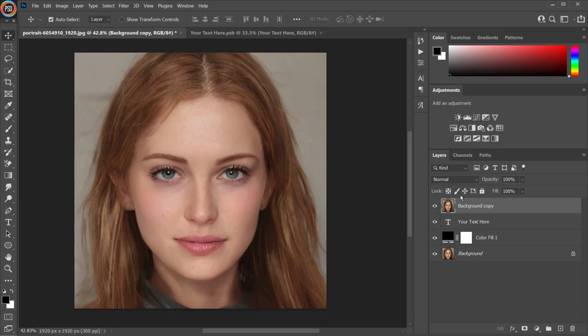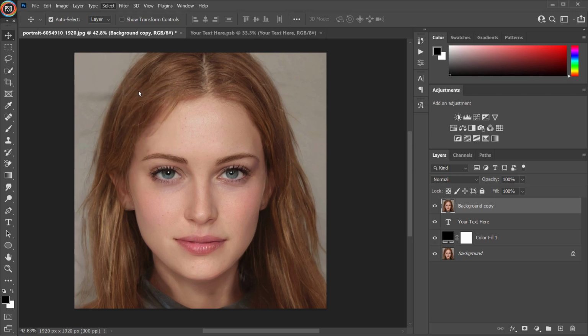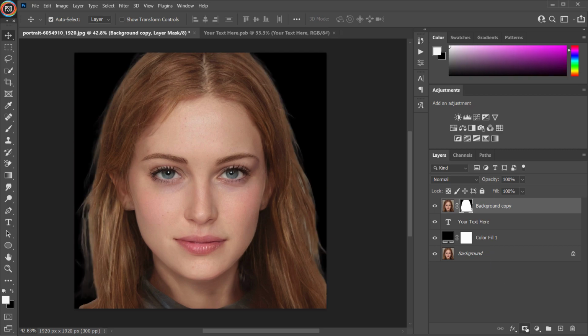Now we need to separate the subject from the background. To do so, go to the Select menu and choose Subject. With the selection on, add the layer mask to the layer. To add text effect to the subject, we need to make a clipping mask to the text layer.